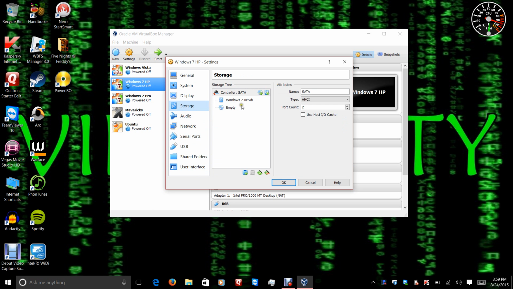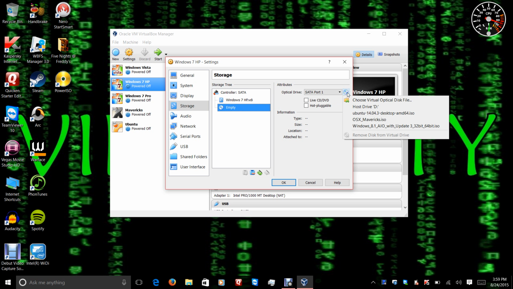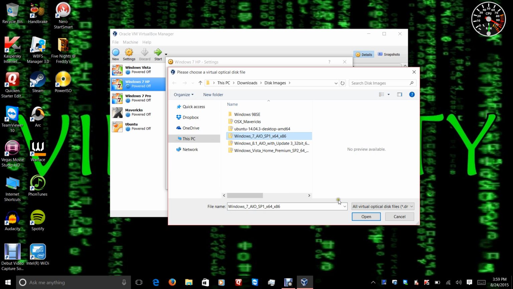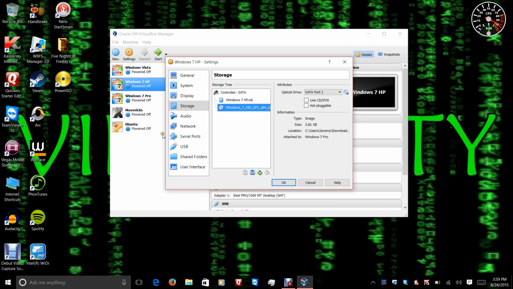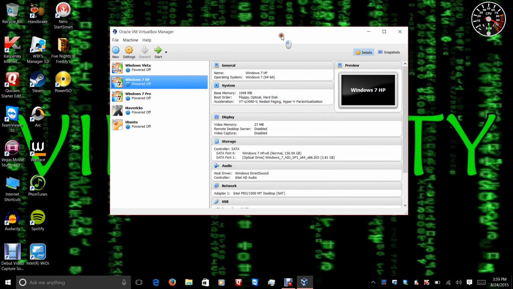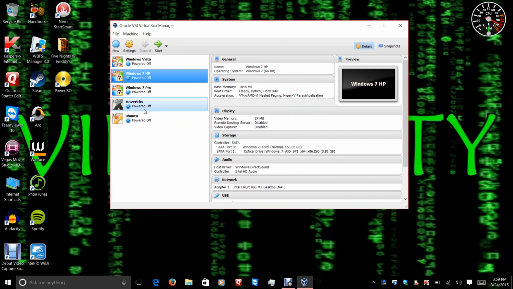So now I'm going to click storage, and this little disk right here is where the system is going to be. If you click on this little disk over here, there's going to be a small menu, and it's going to say choose virtual optical disk file. Or if you already have your ISO listed, it will show up over here in the menu as well. So I'm going to choose Windows 7 all-in-one, and then I'm going to press OK. Now all the settings are set to how I like them. And all I have to do now is start the machine.